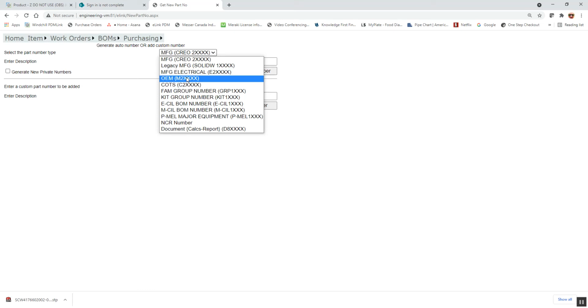OEM parts, those are purchase parts. Those are very specific purchase parts to a manufacturer, such as a Fisher valve, or an NBC hand valve, or an SCV check valve. If there is a brand associated with the item, it shall get an M number, an OEM. So it'll be an M, and then it'll have the same 2 sequence.